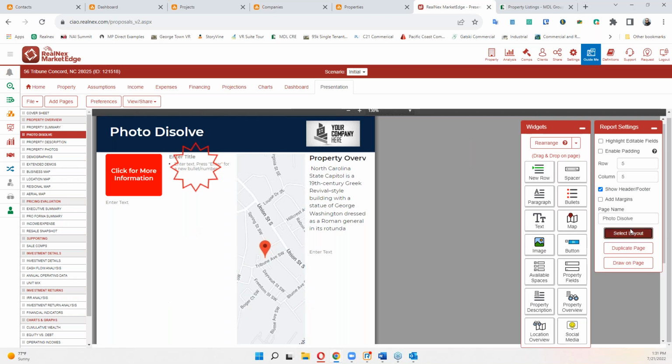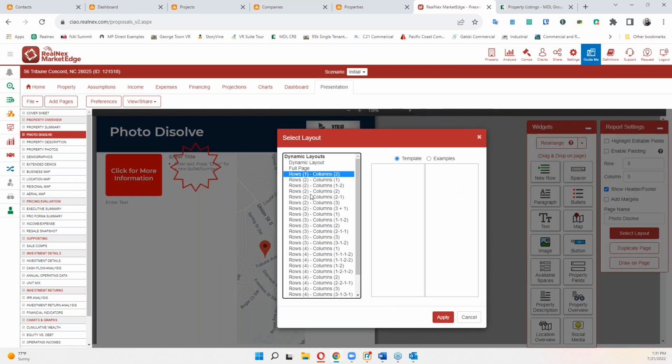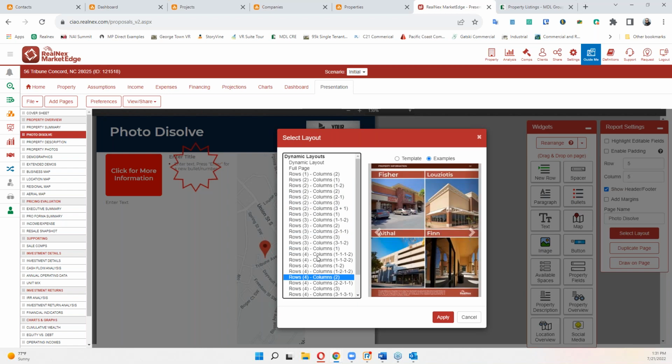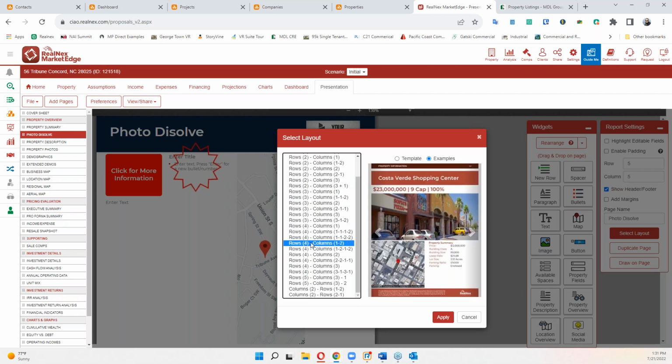You can also see the different layouts, and we're going to go ahead and show you what it would look like in an example. And here are the different examples that are in here. So now you can start seeing all those different examples, what it would be like.